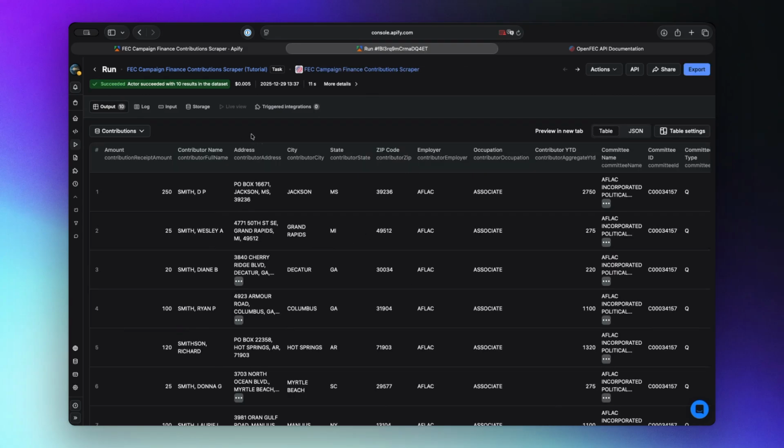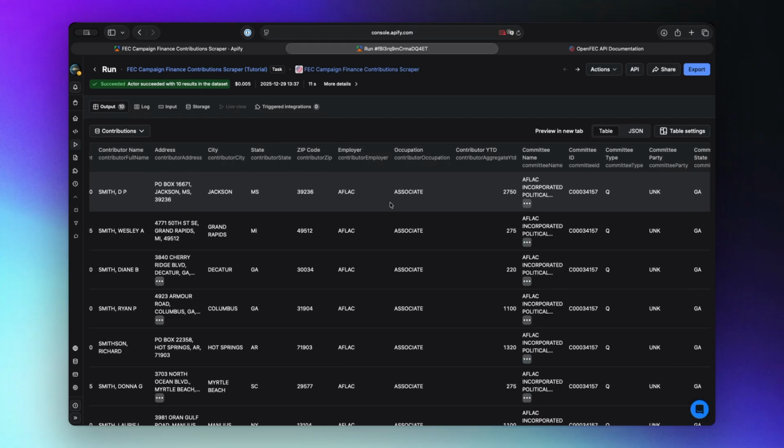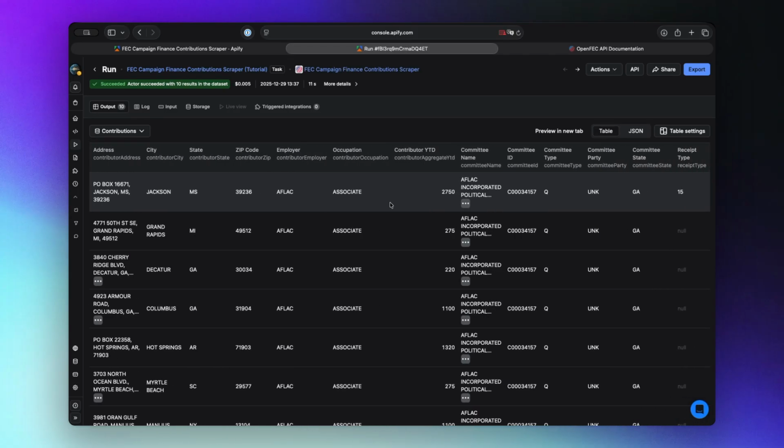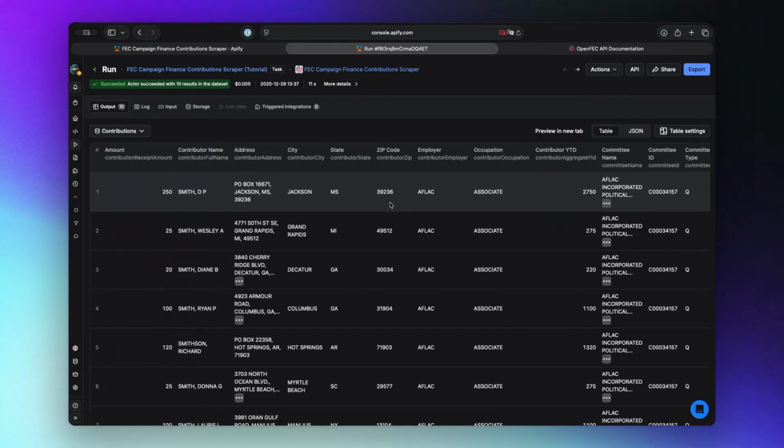After the run finishes, the results appear in this dataset table on the Output tab. Each row represents a single campaign contribution. You'll see the contribution amount and date, full contributor details, committee information, transaction IDs, and direct links to both the FEC contribution page and the original filing PDF. Remember, we just used the demo key for this one.